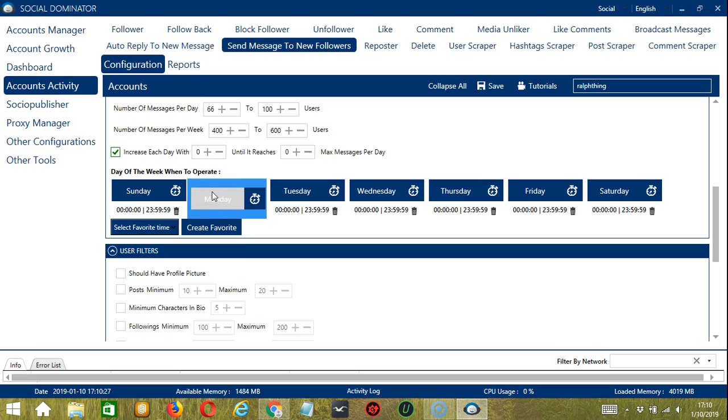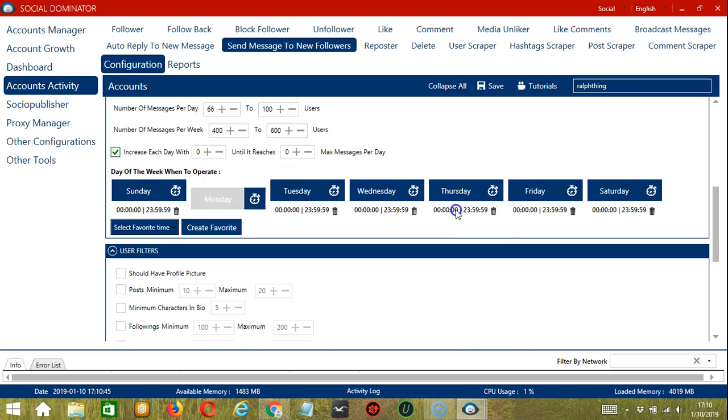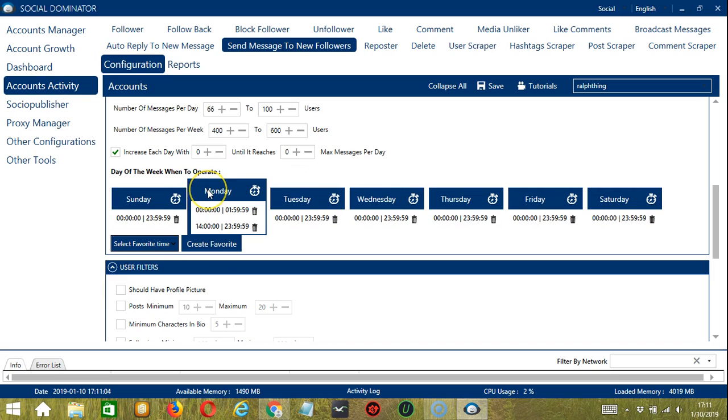You can add multiple time frames in one day. Simply click the day you want to configure, Monday, and provide a start and end time. Let's say 12 a.m. to 1:59 a.m. and click add interval, and it's automatically added. We can add another one on the same day. Let's say 2 p.m. to 11:59 p.m. and click add interval. As you can see, you can have multiple time frames in one day.